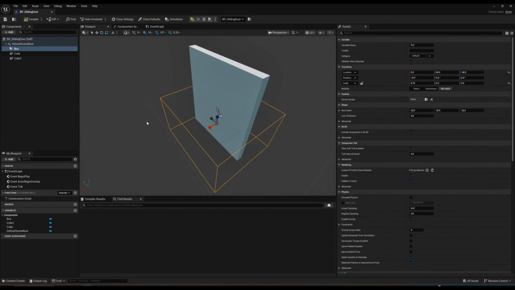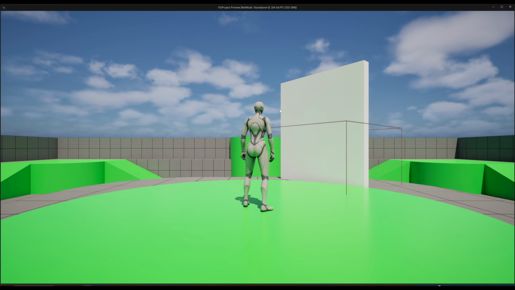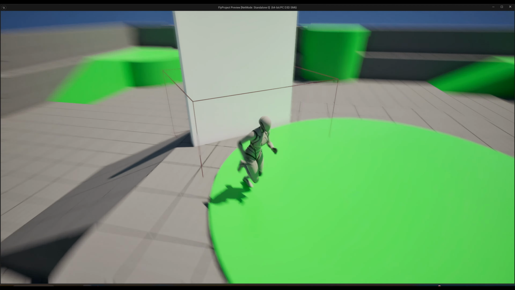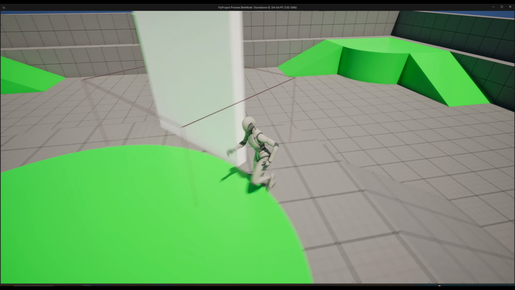Perfect. Now, one thing I like to do when I'm developing is go to the trigger and search for hidden, and click hidden in game. Also, if you want to be able to see this a little bit better, you can put the line thickness to 1, so you're able to see a better collision. So you see when we are inside the object, which is good.